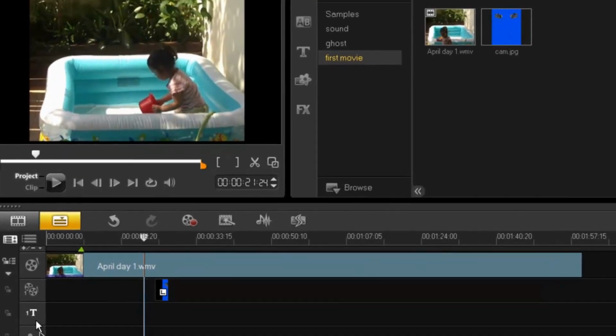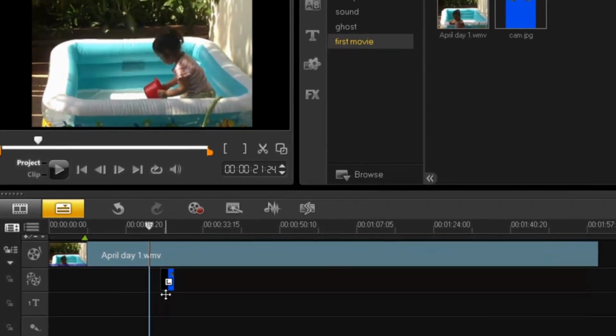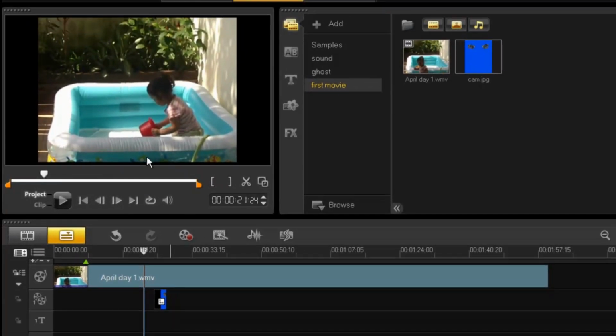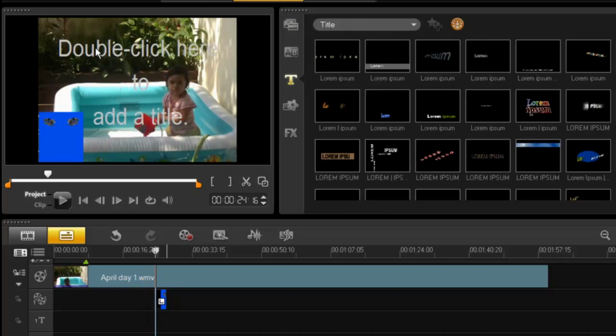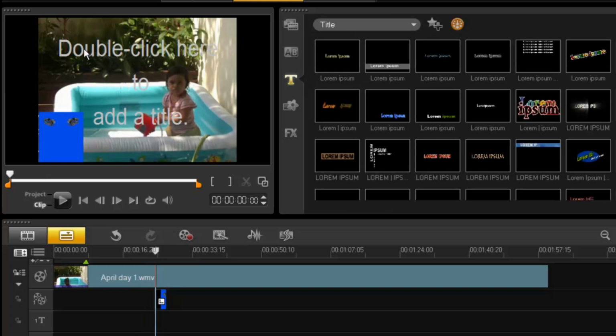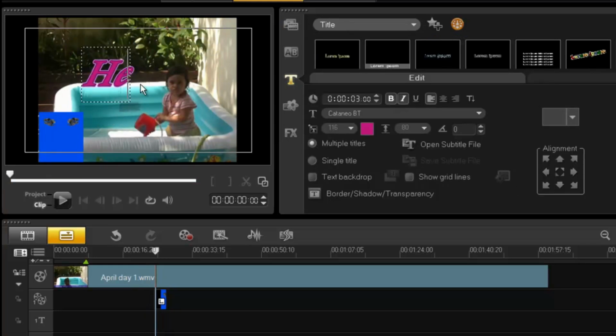Okay, your text track. Very simple. There's two ways. I'm going to show you the quickest way. Let's say you wish to put in here, hello. You just double click on the text track and then double click on the file here and then type in hello. Oh, isn't that nice? It's pink, so I've obviously got a preset in there.